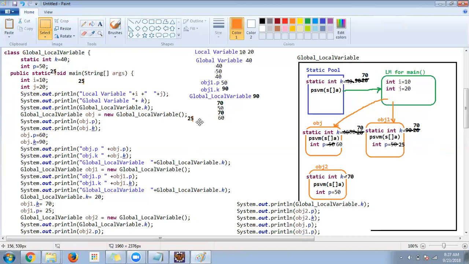Clear, right? So in this program, we mainly saw that whenever I create any object, at the static pool level we take the current value of the static member. Non-static members, we always take from the respective instance only. Got it, right?